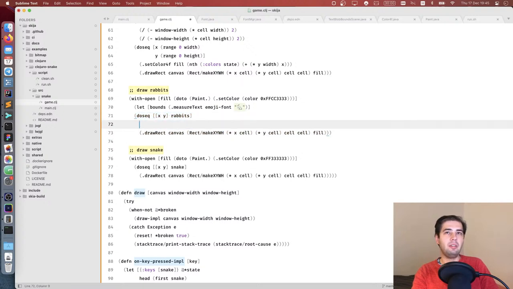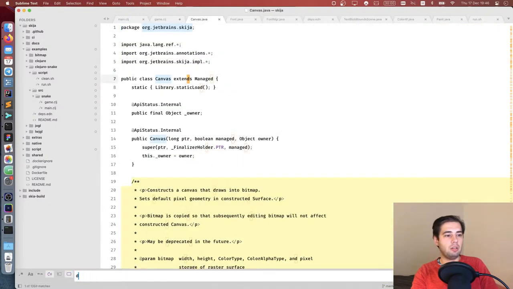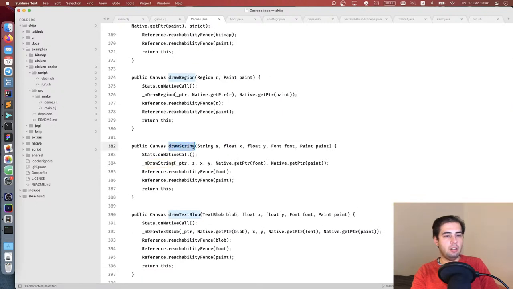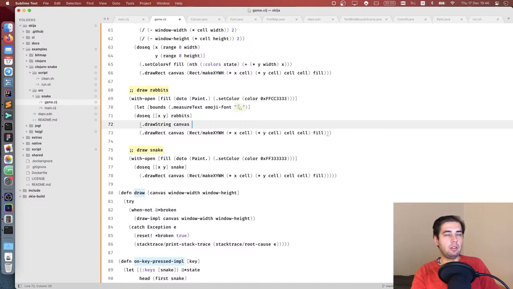And then we just draw. Let's draw string and see what happens. Then we will probably need to do some offsets. Canvas Java draw. I just need to remember what draw string does. Okay, so draw string is string, XY, font, and paint. XY is going to be something like this. It needs font, which in our case is the emoji font.